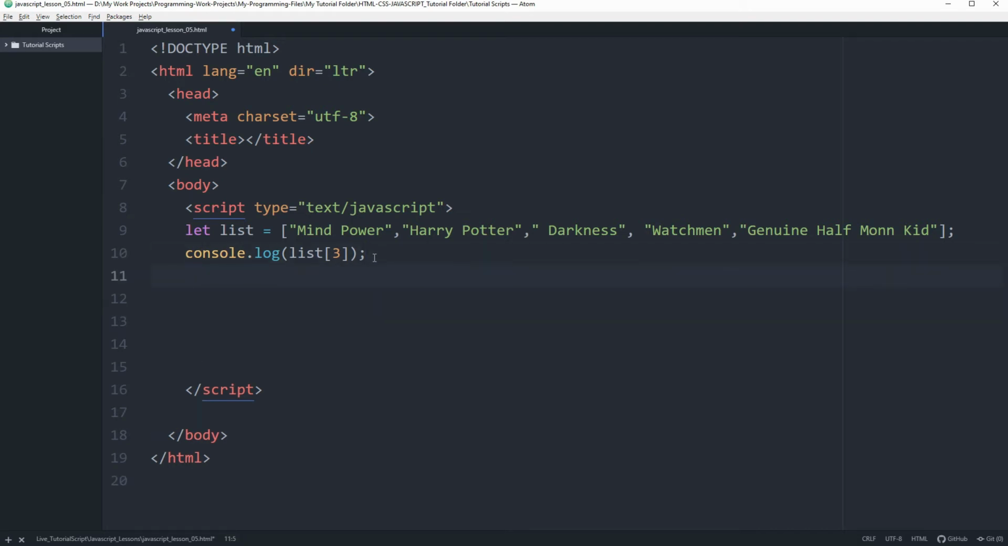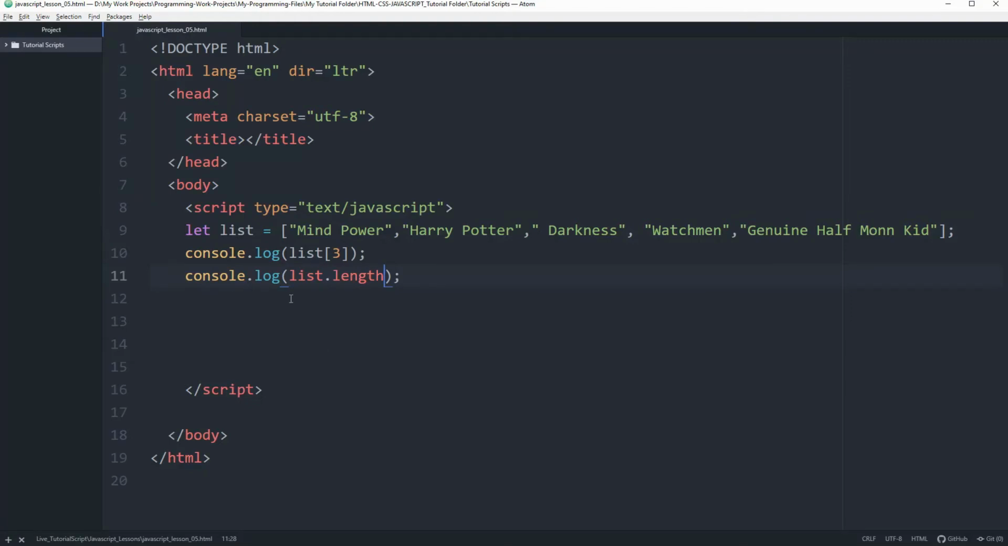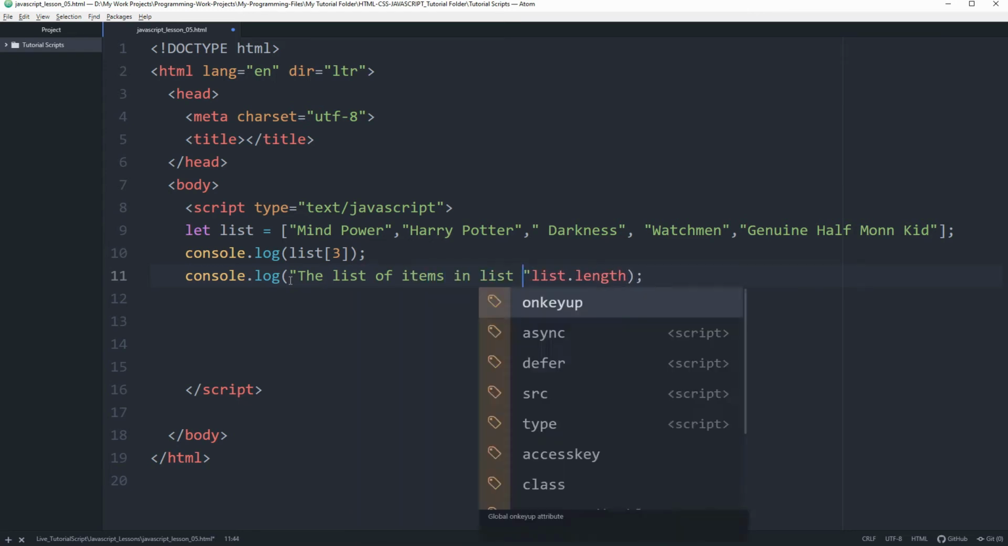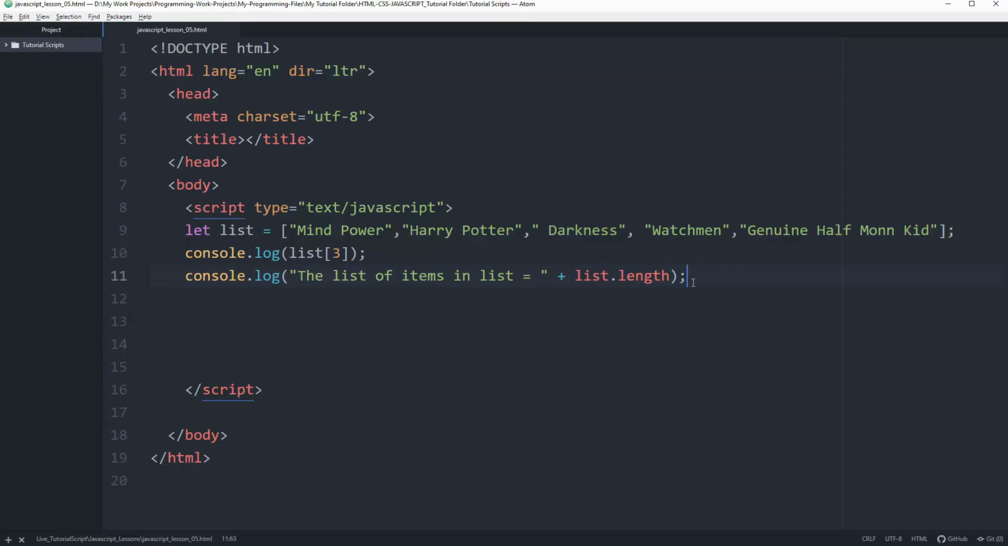Before I go into for loops, I will do another console.log, and I'll say list.length. What this will do is give me the length of this list. So it will tell me how many items are in the list. So let's see how many. 5. So the number of items in the list equals 5. Okay, so now that we get that, we're going to go into for loops.